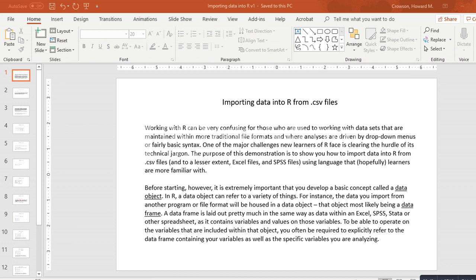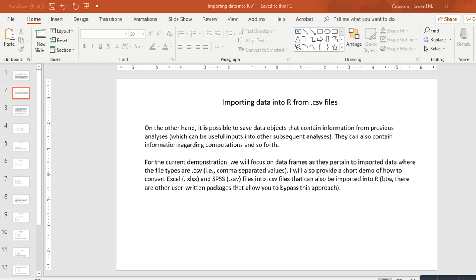So before getting started, it's very important that you develop a basic concept that's called a data object. Within R, a data object can refer to a variety of things. For instance, the data that you import from another program or file format will be housed in a data object. And that data object is most likely going to be a data frame. A data frame is laid out pretty much in the same way as data within an Excel file or SPSS or Stata file or some other spreadsheet, as it contains variables and values on those variables. To be able to operate on the variables that are included within that object, you often will be required to explicitly refer to the data frame containing your variables as well as the specific variables that you're analyzing.